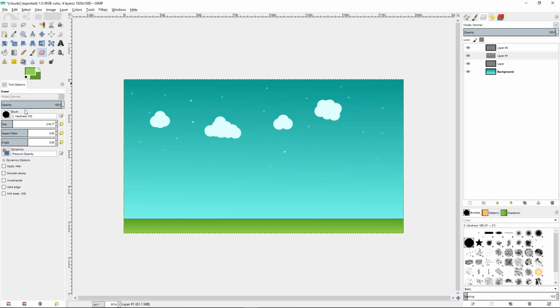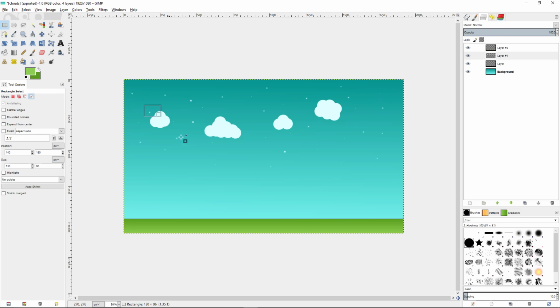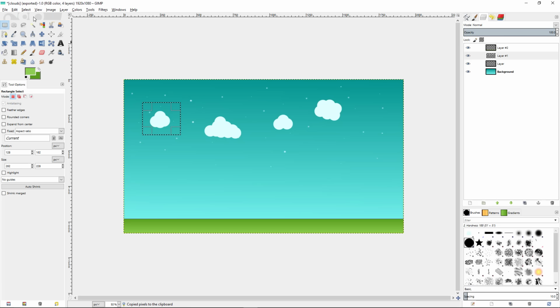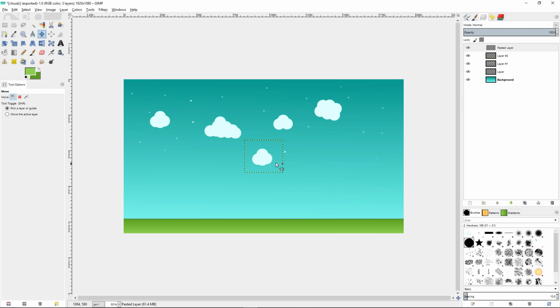And let me add, let me copy this one. So I'm just going to paste that and move it over here. So it looks good to me. So I think that's okay, and then I'll merge that down if I can.